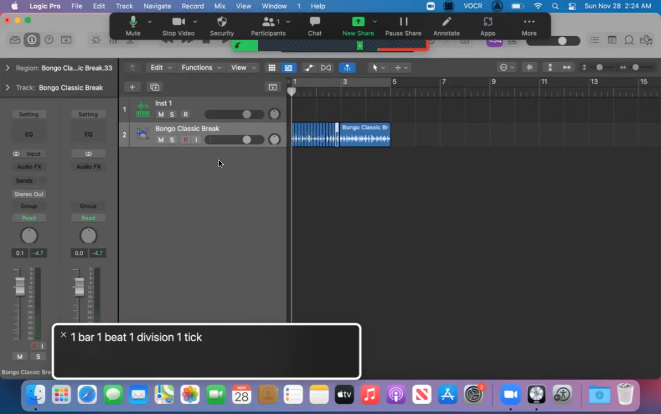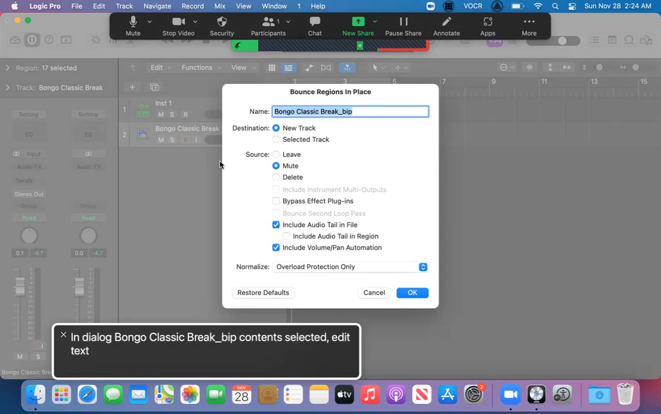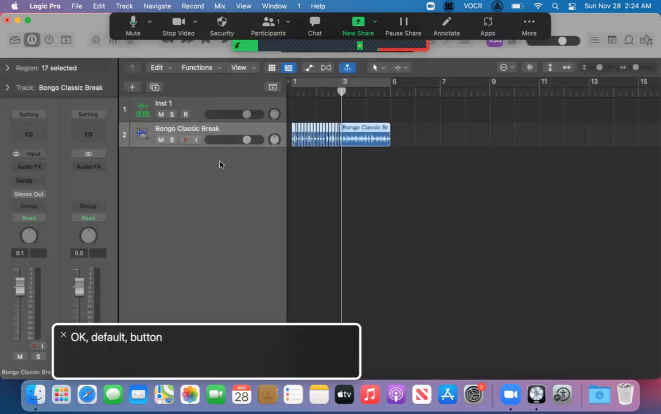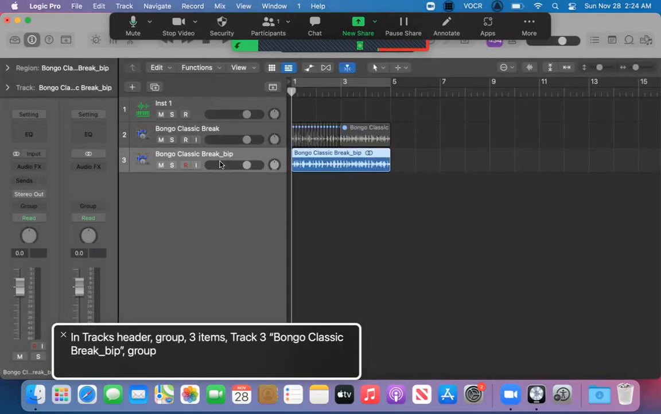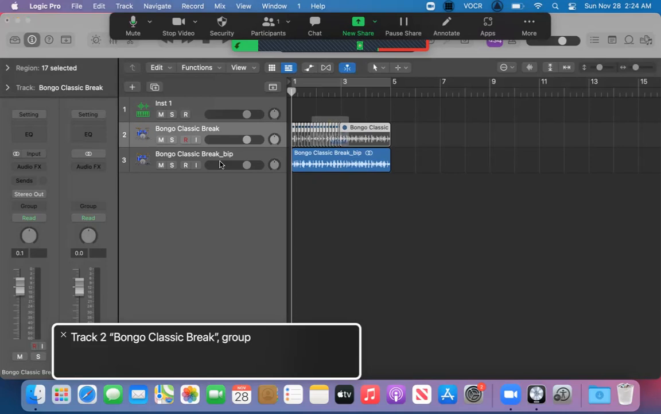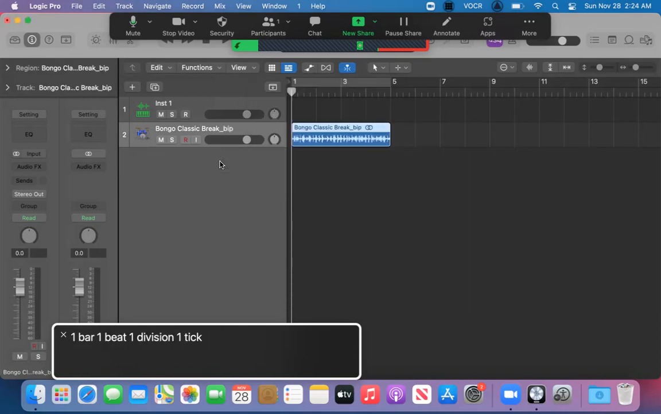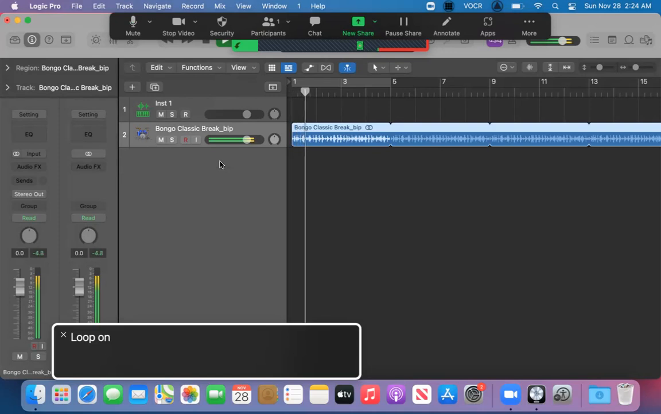Let's now bounce this in place. Track 2, Bongo Classic, because I find sometimes in Logic joining regions is a little annoying. So let's just bounce this track in place here. In the dialog, Bongo Classic break test, new track, okay. Then delete the old track 2. Hopefully now, when we loop it, it will loop seamlessly. Yep. Awesome. So there you go.